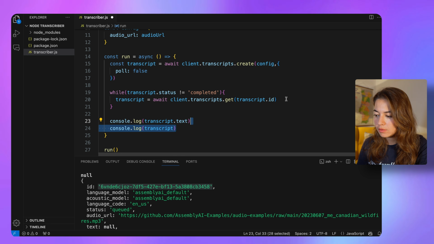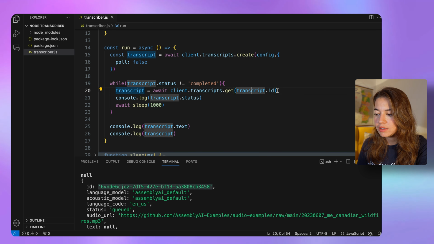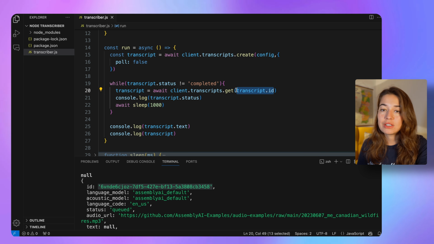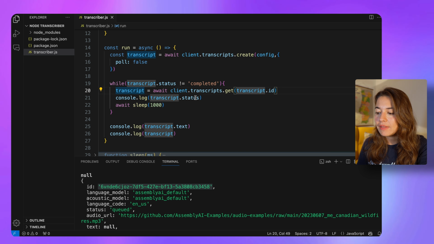So basically what we're doing is first creating a transcript request, but we are not polling, so we are not waiting for it to be completed. So the transcript status will not be completed at first. And then we're going to keep asking AssemblyAI to tell us how the transcript is going based on this ID. And then we're going to check the status. If the status is still not completed, we're going to run this again. And then once it's done, we will print the text. I think this should work. Let's check.